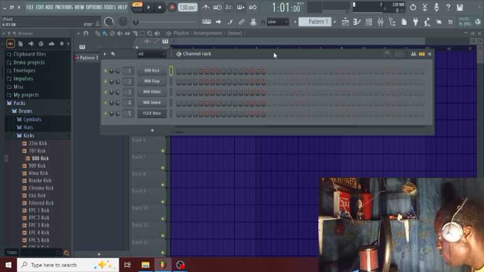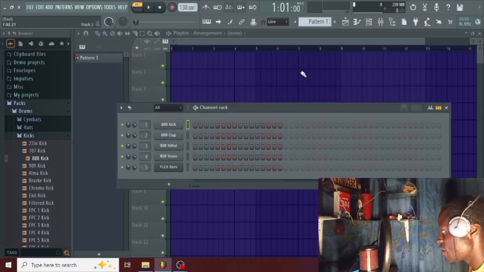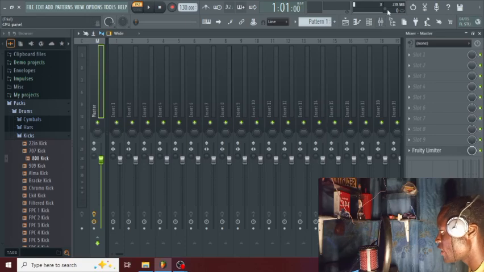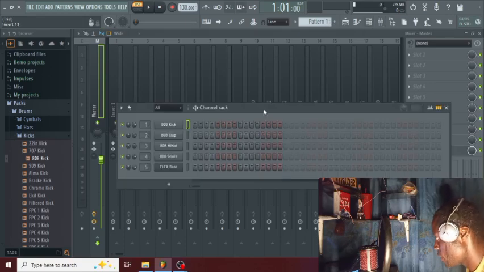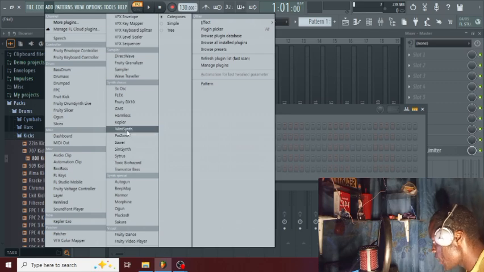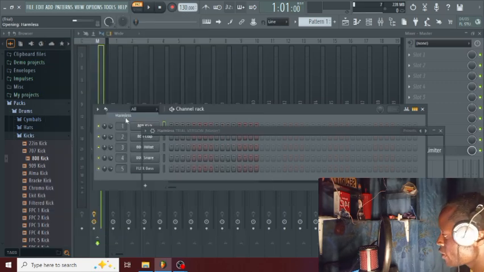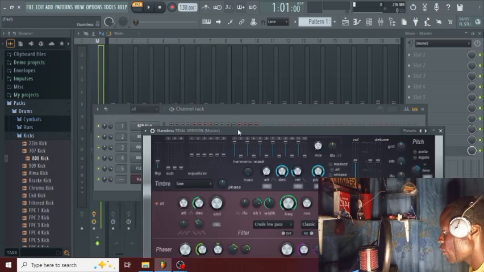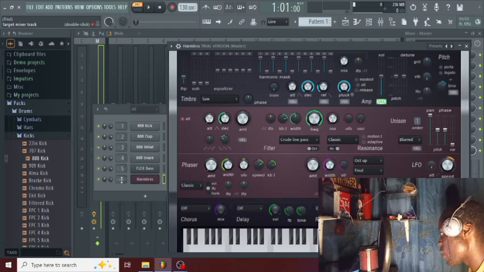This is my screen, this is my channel rack, this is my playlist, this is my mixer. So I'm going to click on add, then I'm going to click on Harmless. As you can see, this is my plugin. I'm going to put my cursor here.